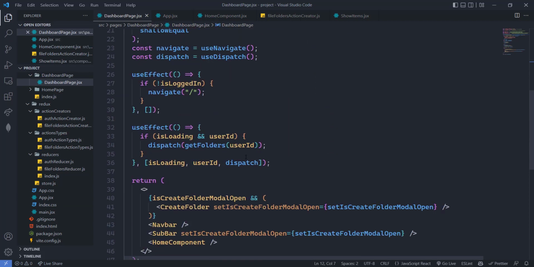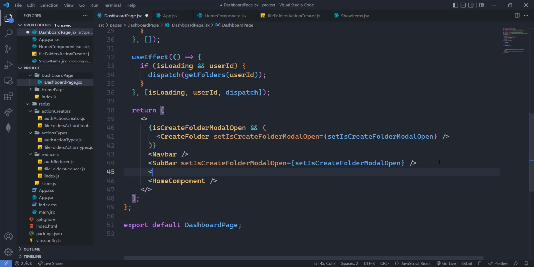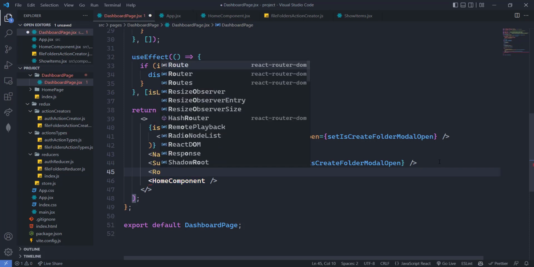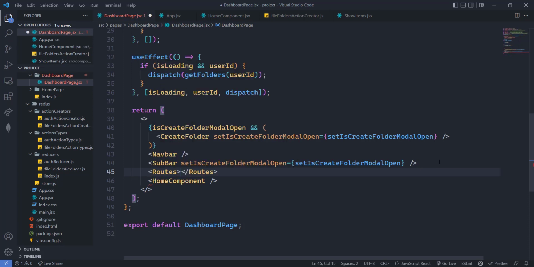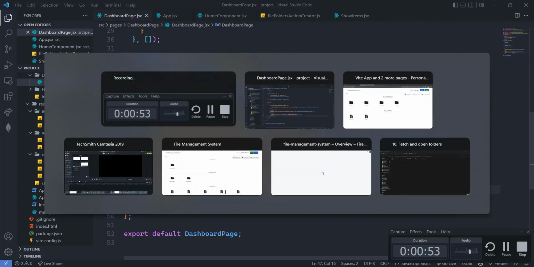So now let's go to the dashboard page. Under the dashboard page, first of all, this home component you are seeing here. So here we will set up the routes. That will be the nested routes. So we have the routes here, and then now we will set up the route here. So route for the home component. So now I will just save this. So you will see here some errors. So let's see.